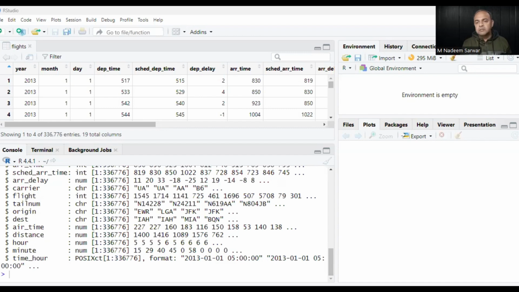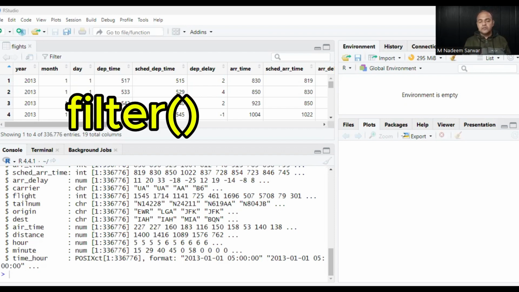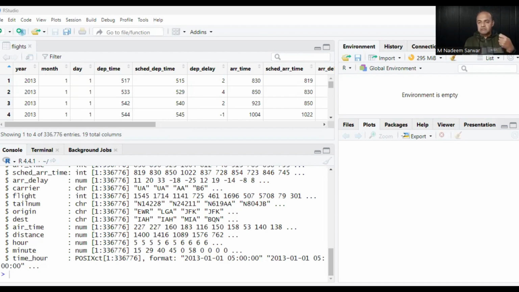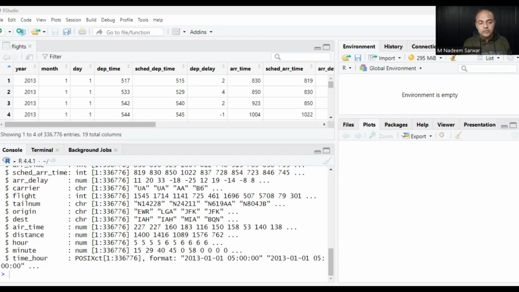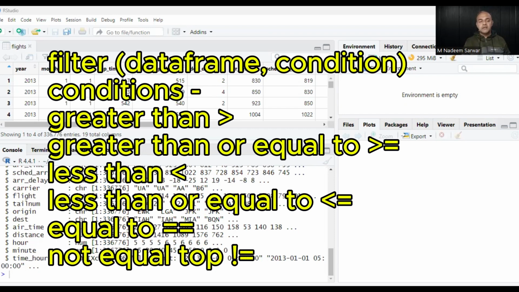The first verb of dplyr that we are going to study is filter. Filter, as its name suggests, only keeps those rows based on the value of a column entry. The first argument is the data frame you are working on, whereas the next argument is the condition that must be true to keep those rows. The conditions can be defined using greater than or equal to, less than or equal to, and not equal to criteria.